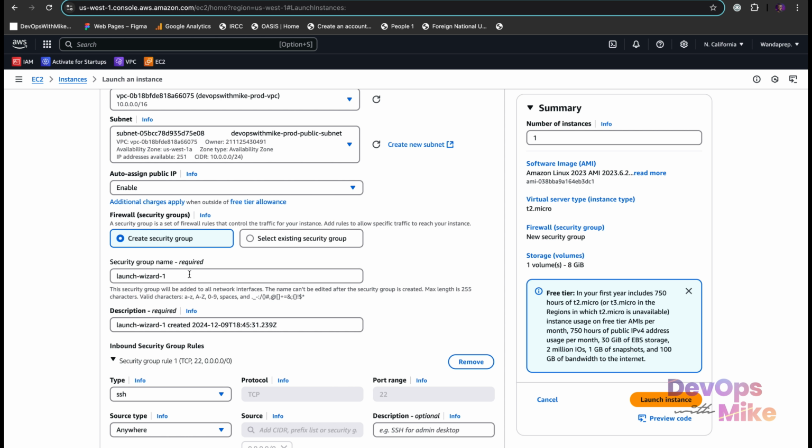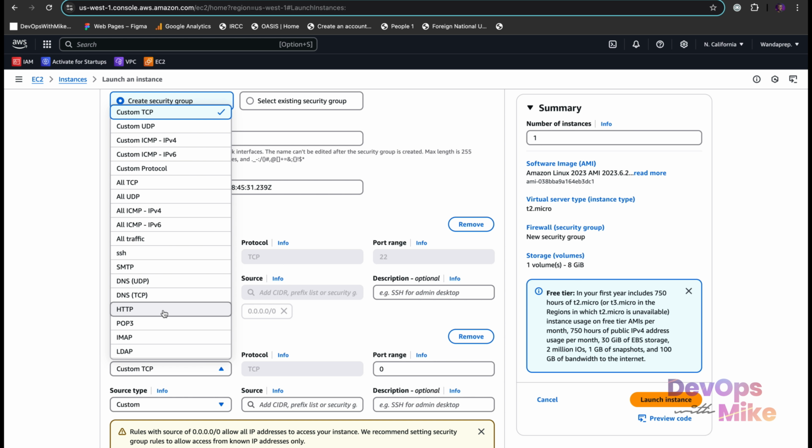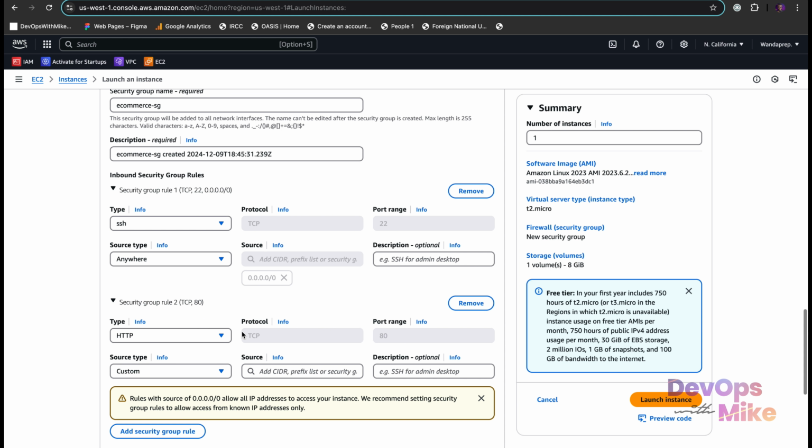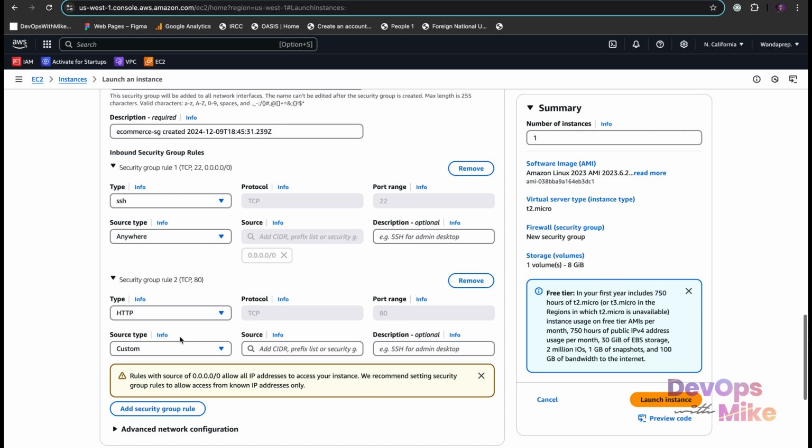For the security group, we are going to create a new security group. We call it e-commerce SG. That will be the name of our security group. I'll copy this same name and replace it here with e-commerce SG. And then for the security group rules, we'll have port 22 open, and I'll also add another security group rule for port 80. So we search for HTTP. So I have two security group rules, port 22 for SSH and port 80 for HTTP. Those are the two security group rules that we are going to have.